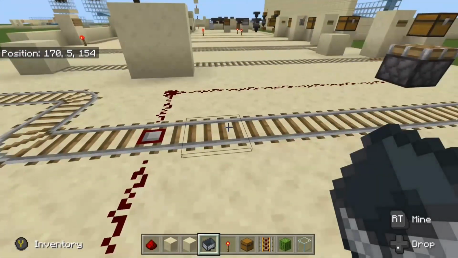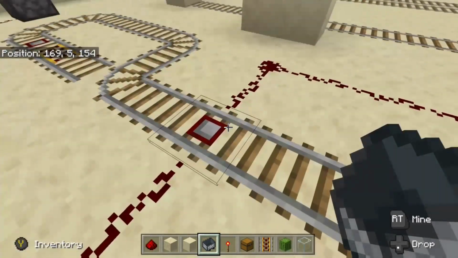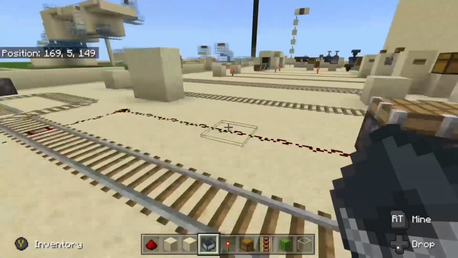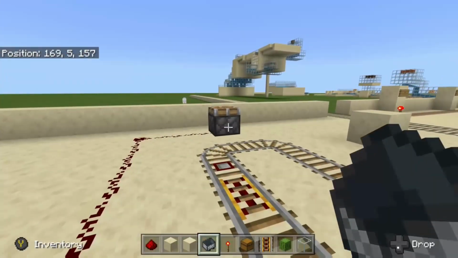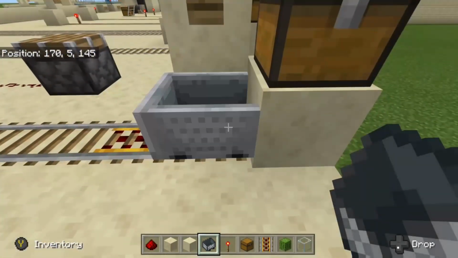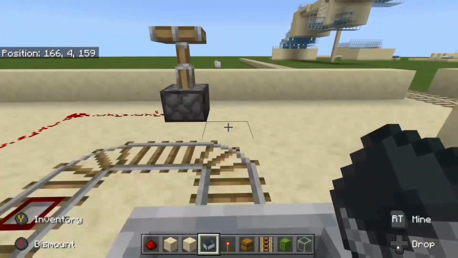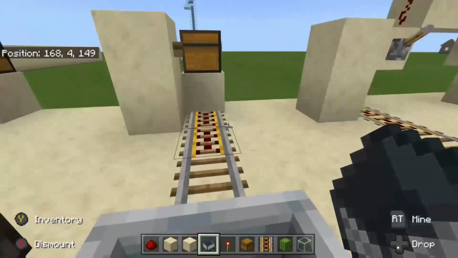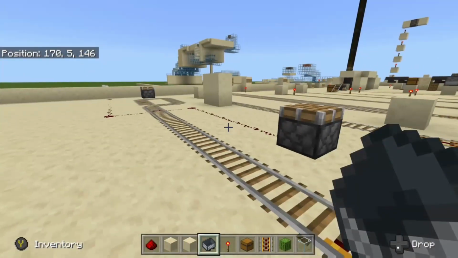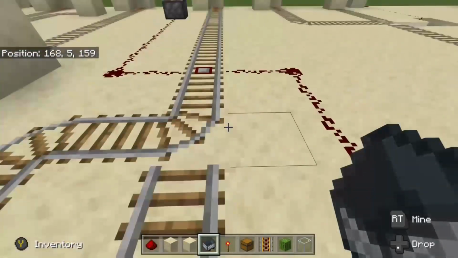Okay, detector rails can also put out power. So I've put one there, and as you can see I've put in a little bit of redstone either side with just some pistons on it. This is just to demonstrate that whenever you ride across that bit of track, it sends a redstone signal out which activates the pistons. Now it doesn't have to be pistons, it could be a set of doors that you have opening, it could be some lights coming on.